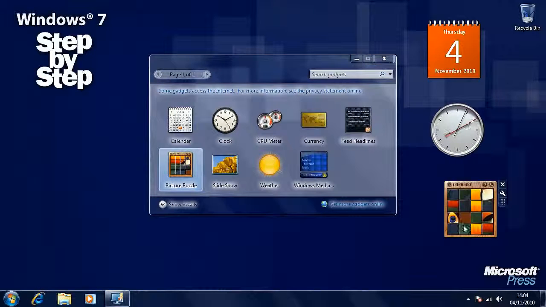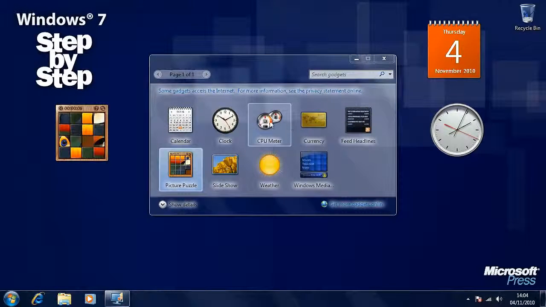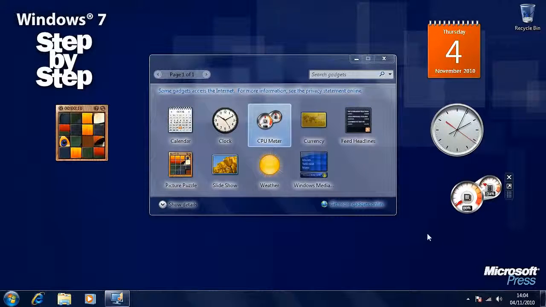The picture puzzle here we can have a little play with, and you can put these gadgets anywhere you want on your desktop. You can have whatever gadgets you want on your desktop.